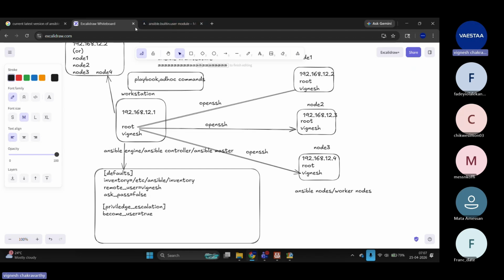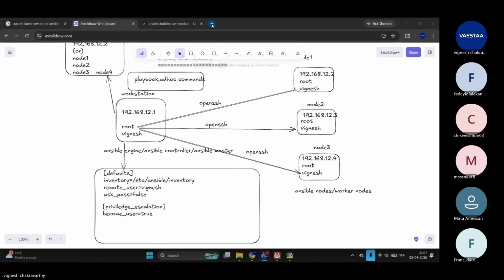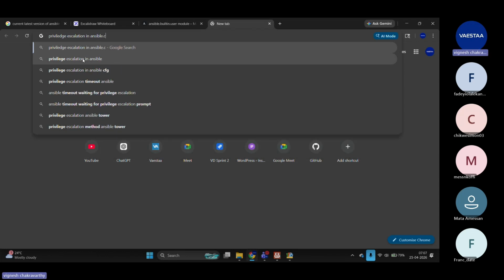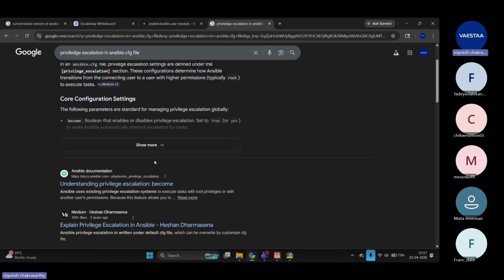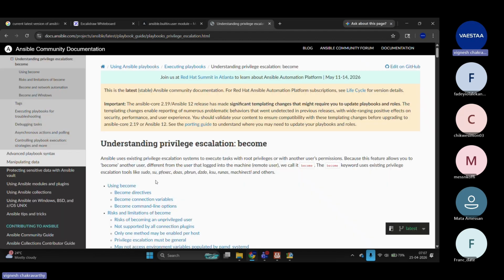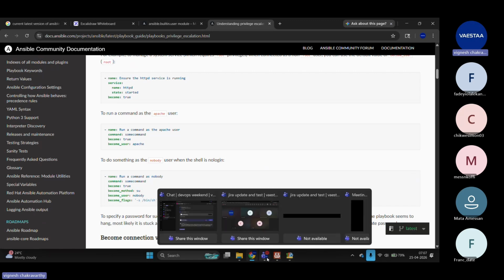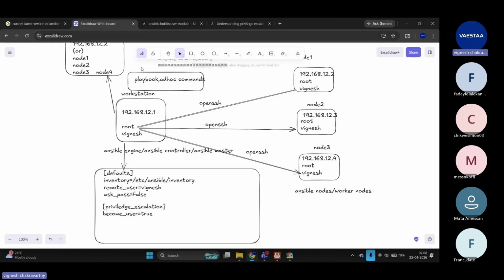One second, let me check privilege escalation in the ansible.cfg file. I want to know some details of that. So, understanding privilege escalation, here it is. So become is equal to true. I'm so sorry, it's not become_user, it's become_user where you have to mention that user. It's become is equal to true, which means can we become any other user? If you give it as true, it means yes, we can become a user.